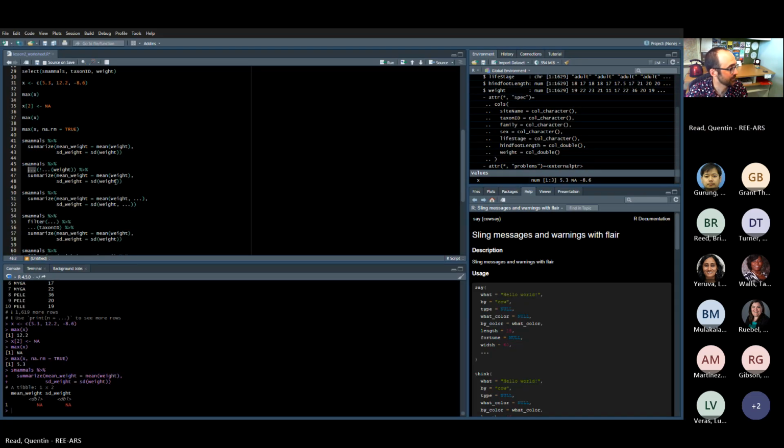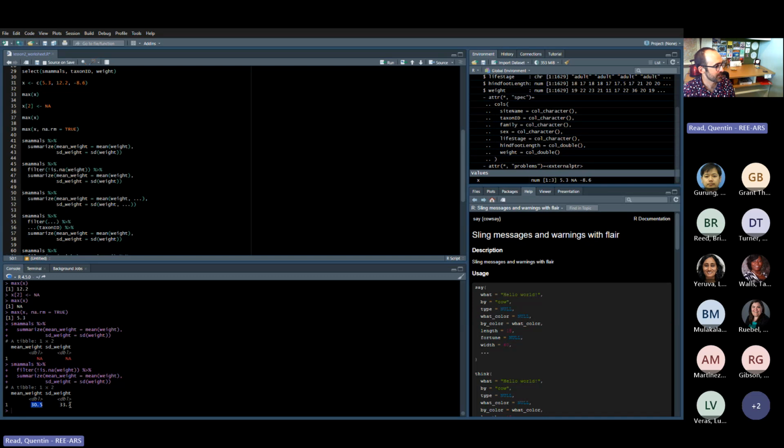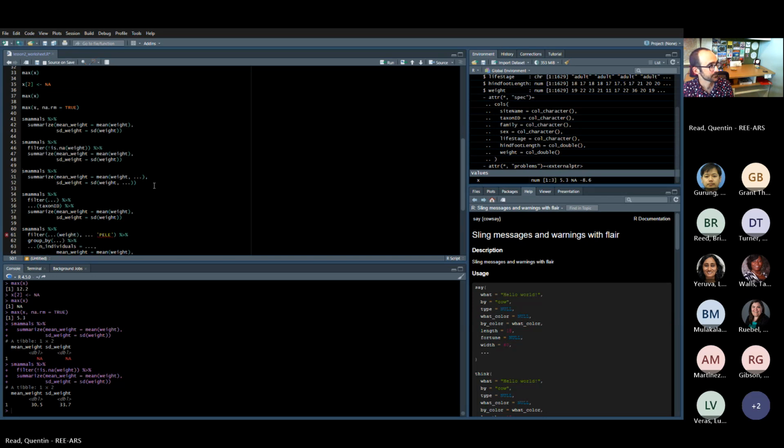So we'll do filter, exclamation point meaning not, and is.na is the function that tests whether a value is missing or not. Now we can hit Control Enter. If our cursor is anywhere in that block, it will run the whole thing. Control Enter. Now we have our mean, 30.5 grams, and there's the standard deviation. So we've done the summary statistics, getting rid of the missing values. Everyone good there? Okay, awesome.